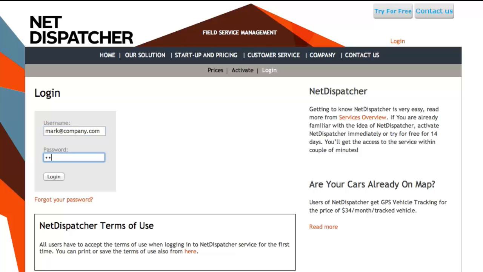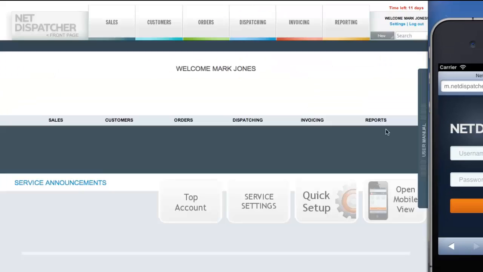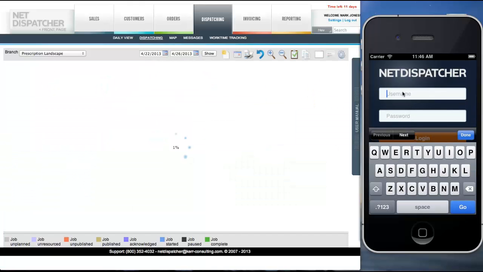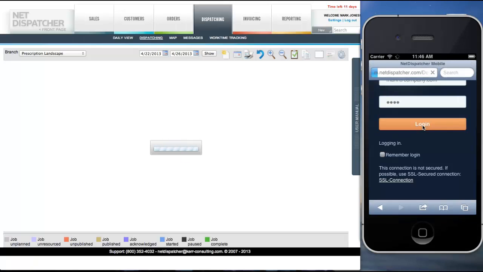Just like your email, the great thing I want to point out here is that the service runs on the cloud, so there is no installation required on your computer or mobile device. You only need internet access. In this example, I am using an iPhone, but NetDispatcher runs on any internet-capable smartphone or pad.